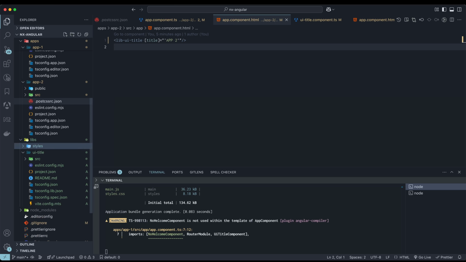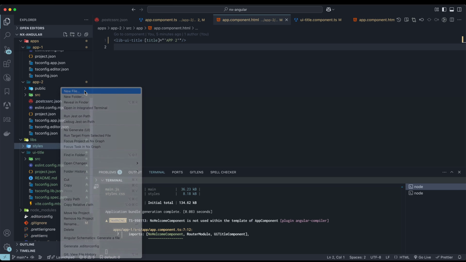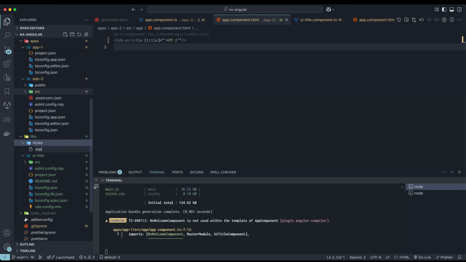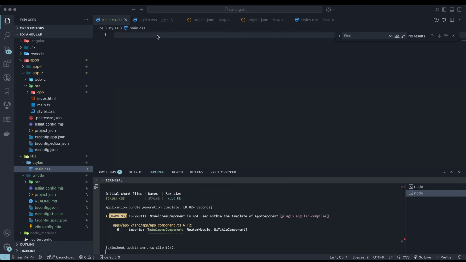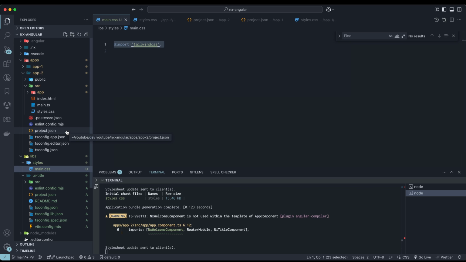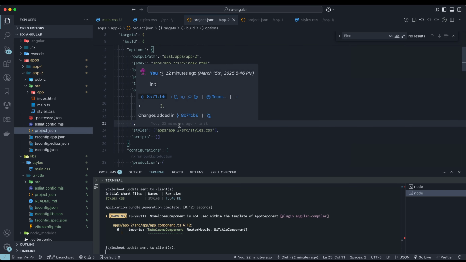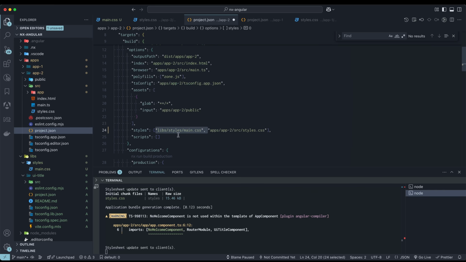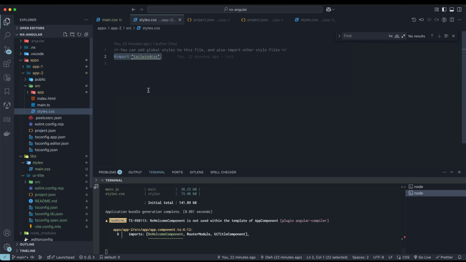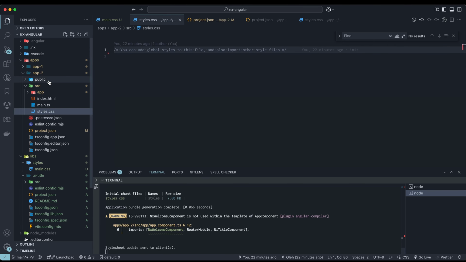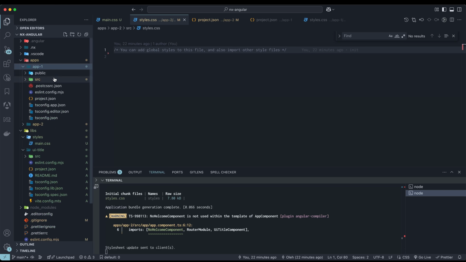a styles folder, and there I put my main CSS. Or you can call it shared CSS. Import Tailwind in the main CSS. In the project JSON for each application, we need to add our shared styles. And here we don't need to import Tailwind anymore. Let's do the same in application one.